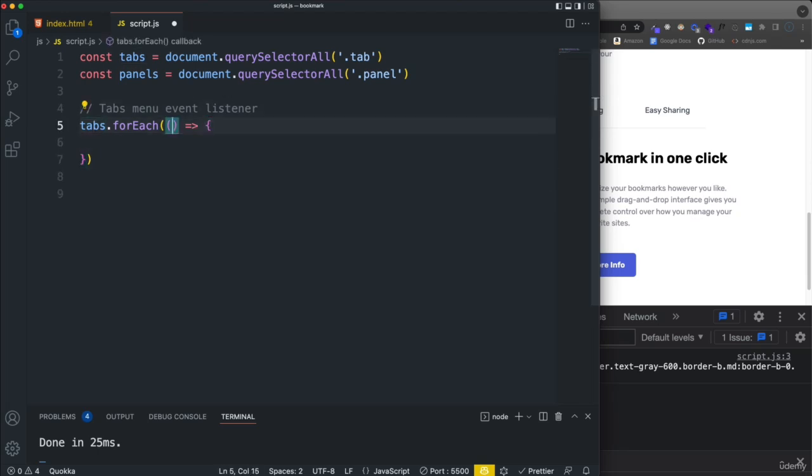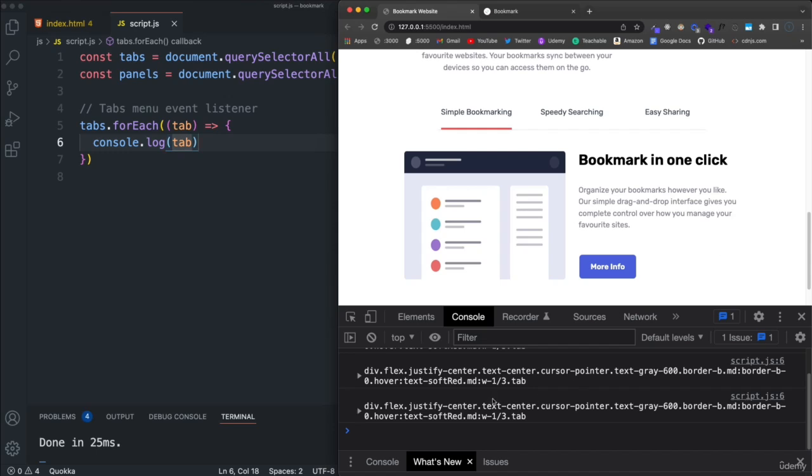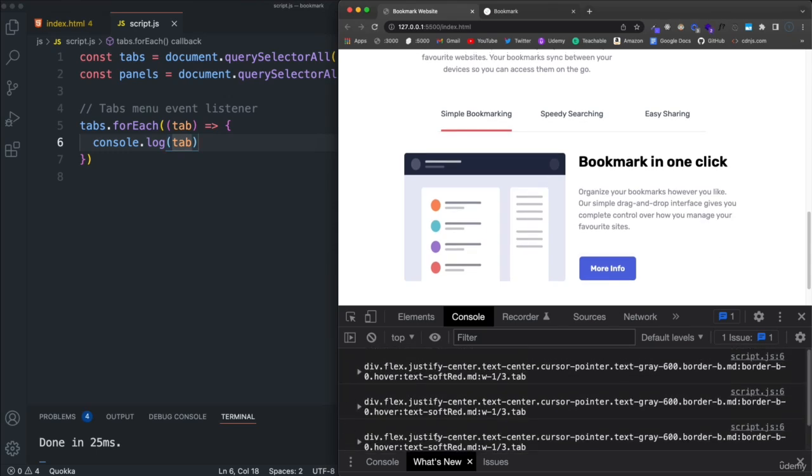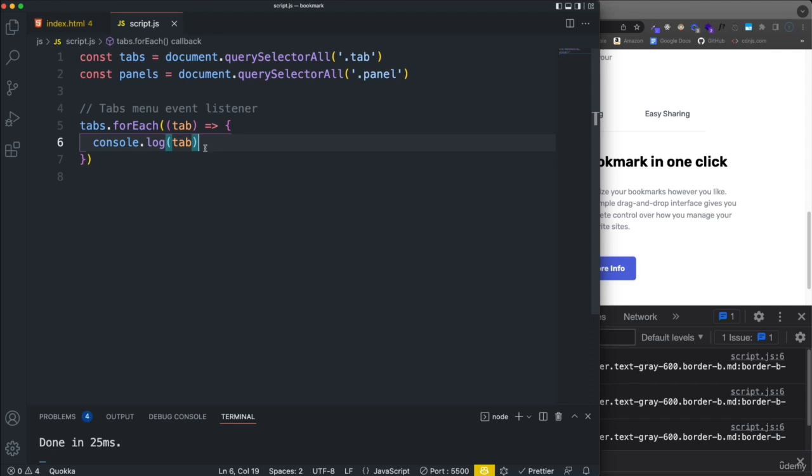We can pass in, we can call it whatever we want. I'm going to call it tab, and I'll just do a console log of each tab. And you'll see it's going to print out down here 3 different tabs. Okay, now in here, I just want to add an event listener onto each one.